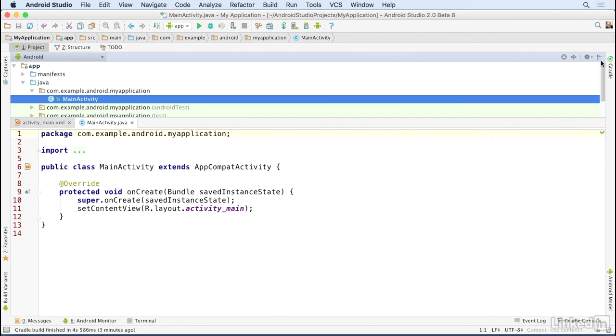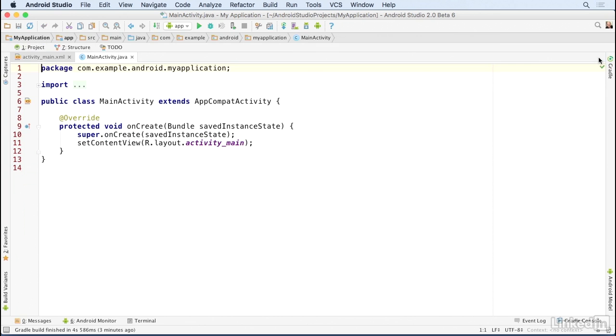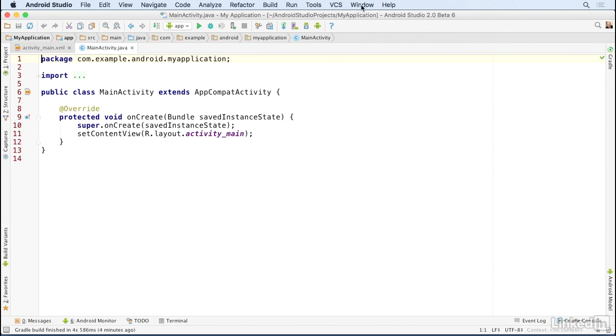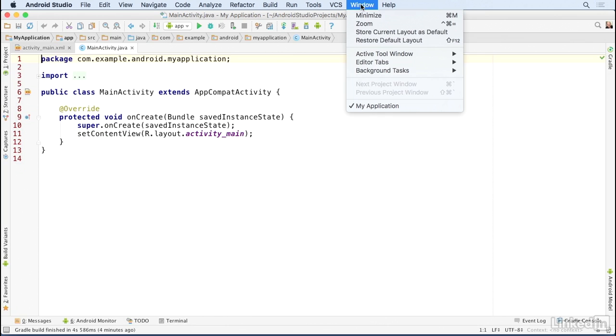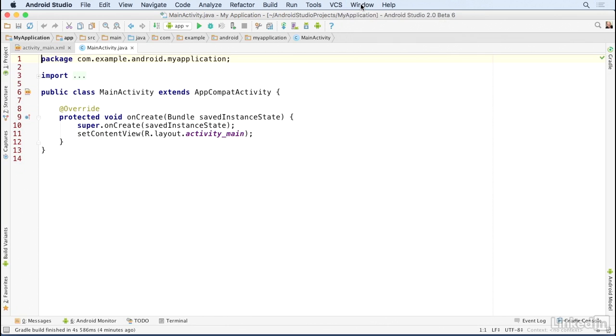When you've opened a window, you can collapse or hide it by clicking the Hide icon in the top right corner. To restore your layout, go to the menu and choose Restore Default Layout, or press the associated keyboard shortcut.